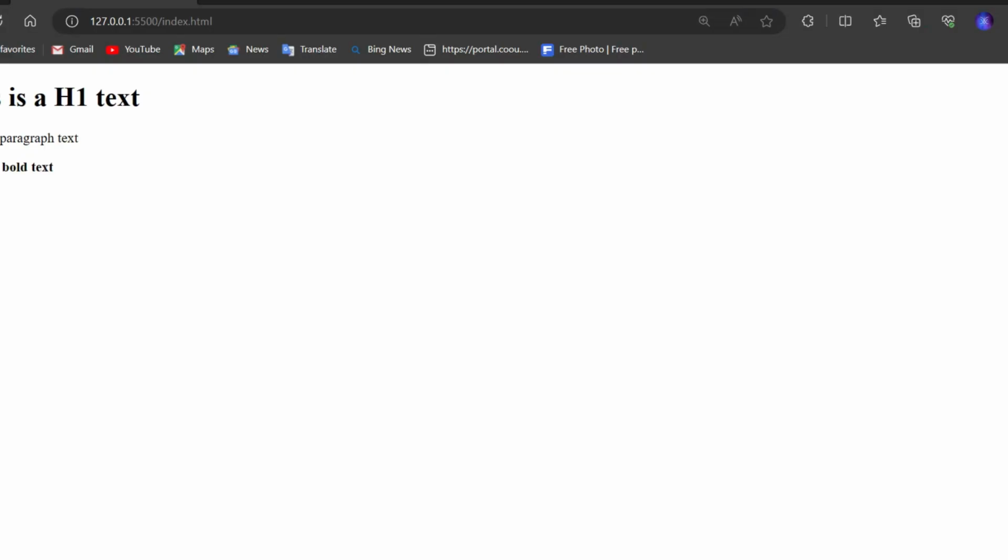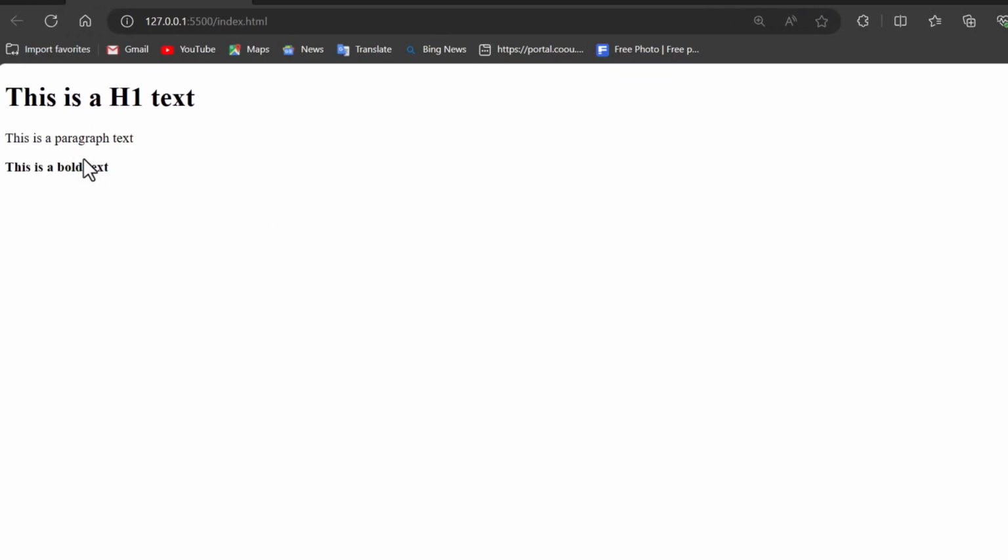If I go live to the browser, you'll notice that this H1 tag has much more spacing than this paragraph text, and there is a reason for that. The reason is that every HTML element has default CSS settings, as in a declaration, that comes with it.